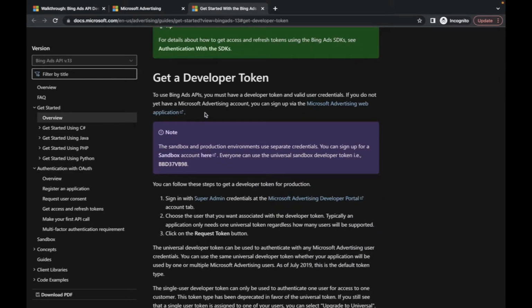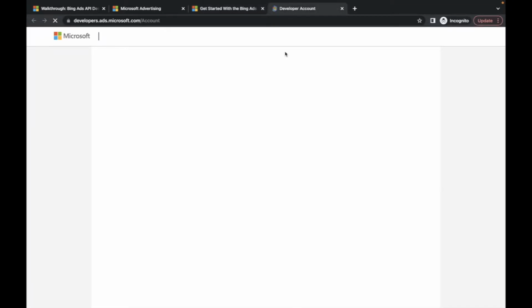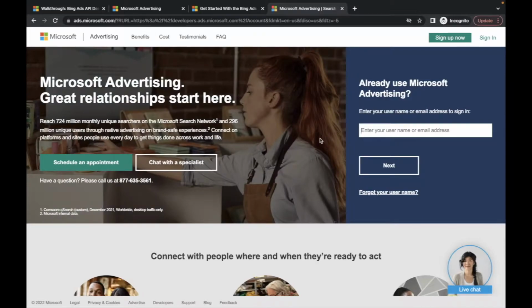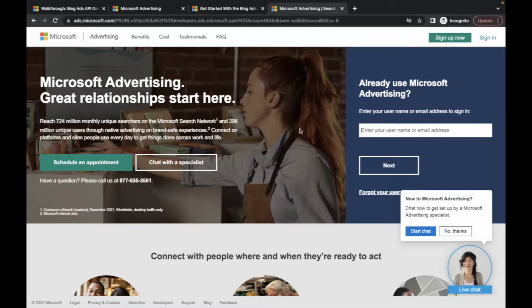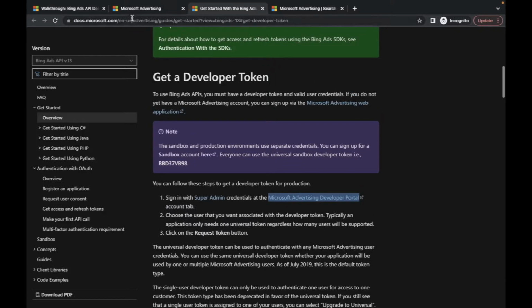So how do you get the developer token? You need to go to the advertising developer portal, and you will need to log into your real ads account, for example here the Sandbox account. In the real world, you'll just enter the actual account, and you should be able to request the developer token once you log in. Okay, so imagine you're good with the developer token.